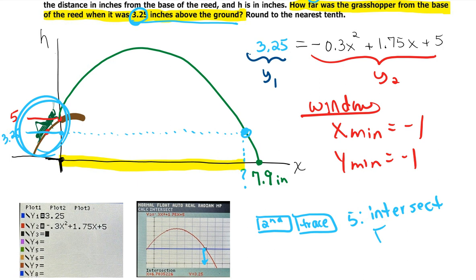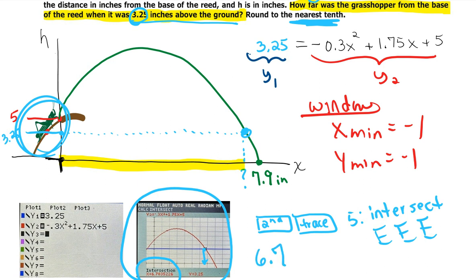Then you hit enter, enter, enter, and you will see this at the bottom. All I need is the x coordinate, and I said to round to the nearest tenth. So if x equals 6.70, your answer is 6.7 inches from the base of the reed. So there you go. Hope that makes sense.